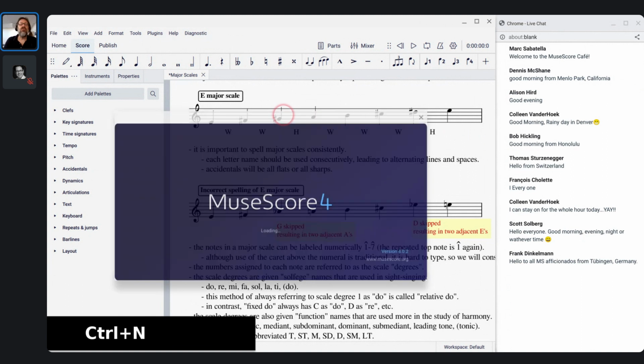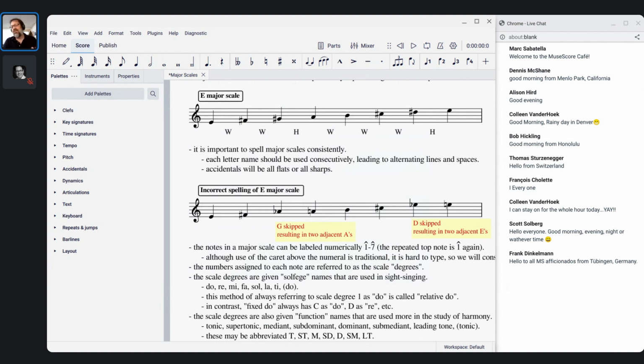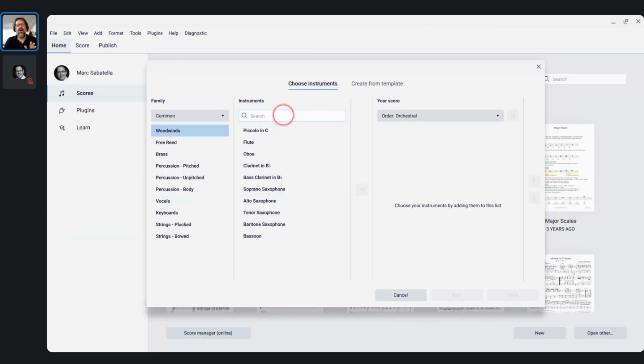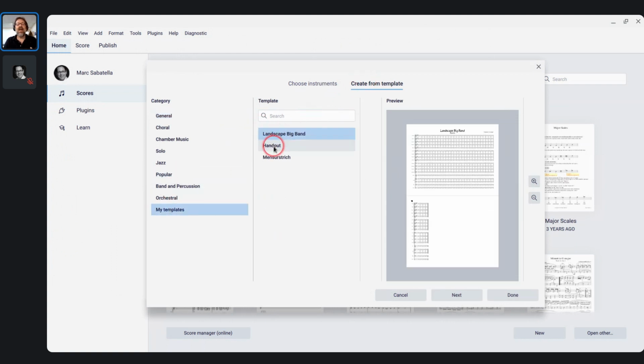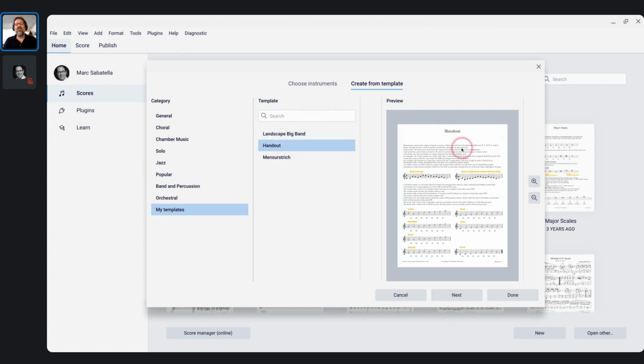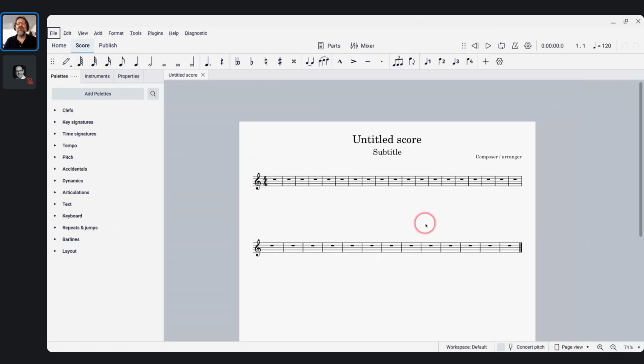I'm going to create a new score. And when I create my new score here, I actually have a template that I've created for handouts, but it's not very useful. So if I go to where it says My Templates, you'll see I have a handout template. The handout template looks fancy in the preview here, but there's nothing to it. I'm going to go ahead and use it, and then we'll talk about what this template actually does. But this template really does almost nothing.